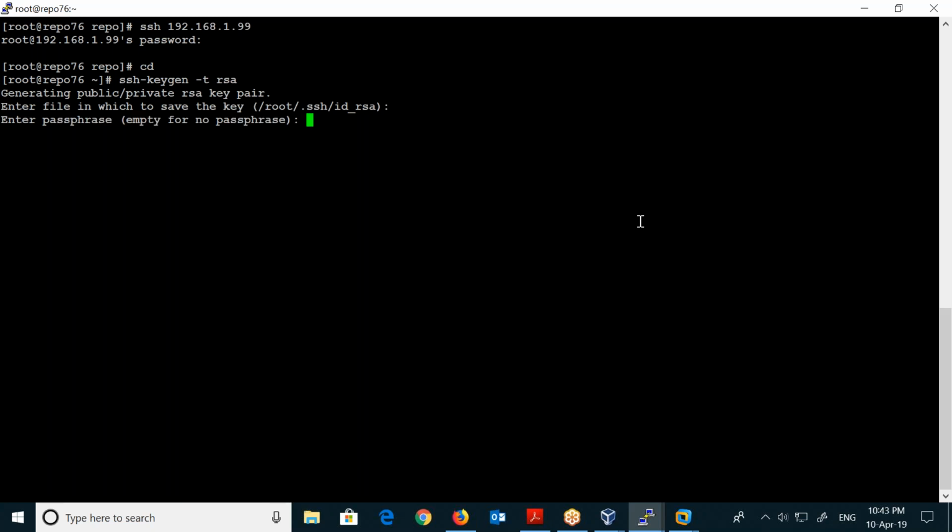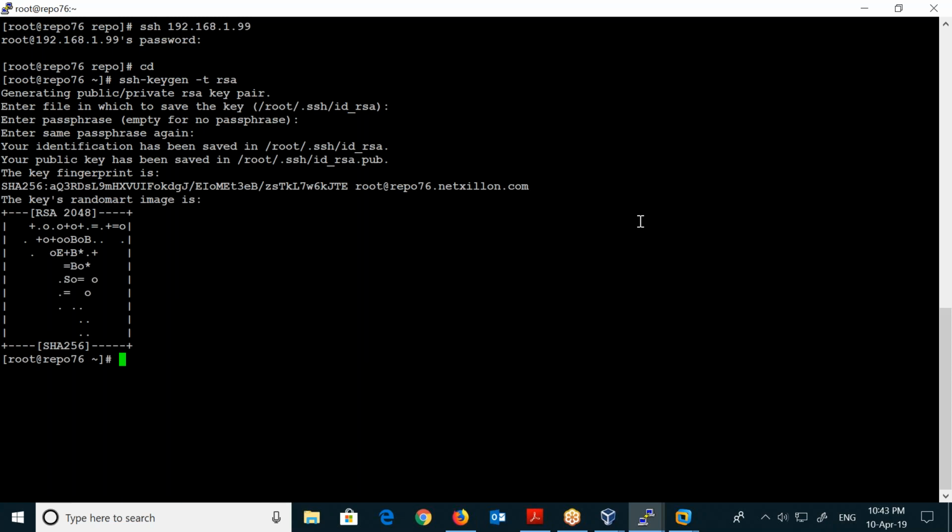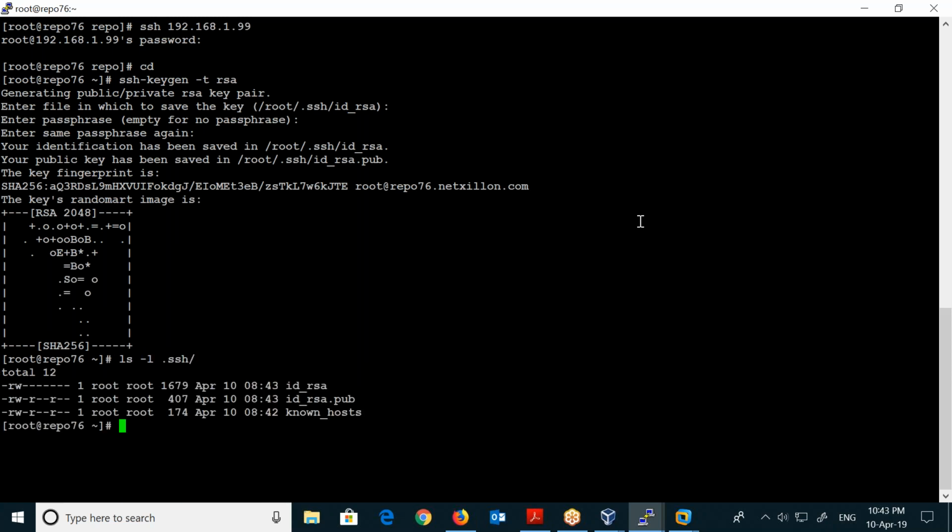Right, any file path it is asking where you should store the key. By default it will be id_rsa. You don't need to enter any passphrase. Hit enter, keep on hitting enter. So what it does, it creates a .ssh folder with id_rsa and id_rsa.pub. This is the public key, this is the private key.